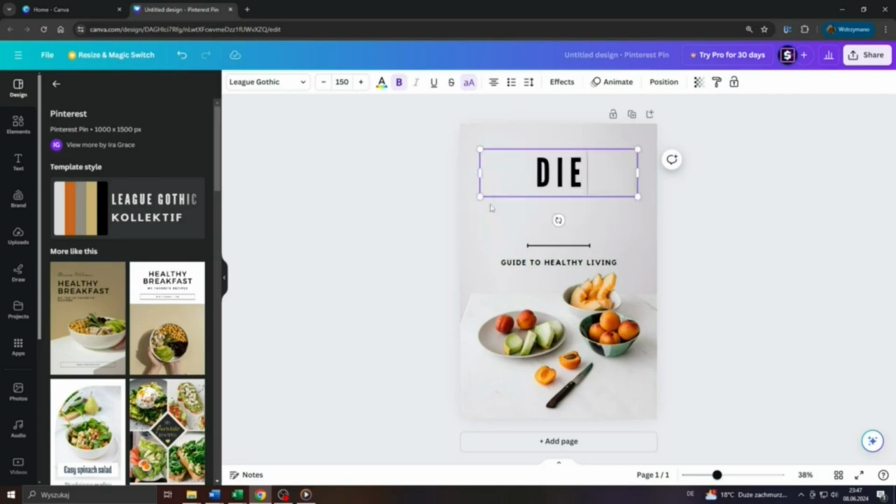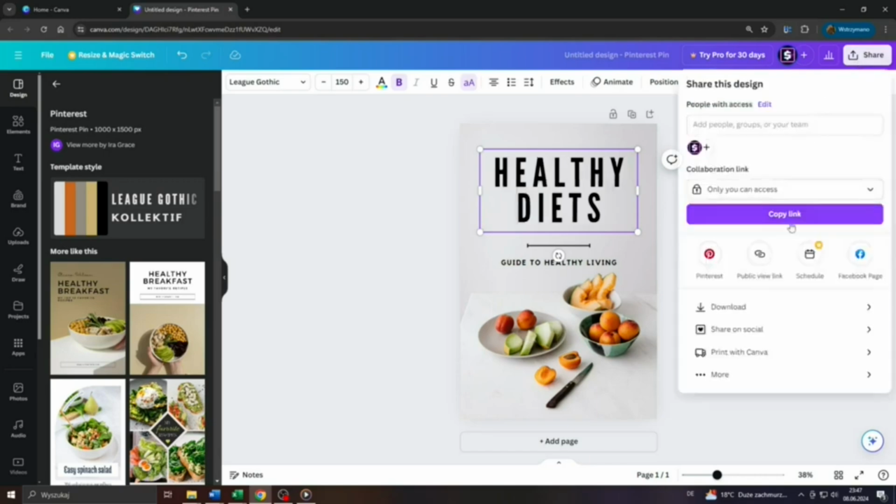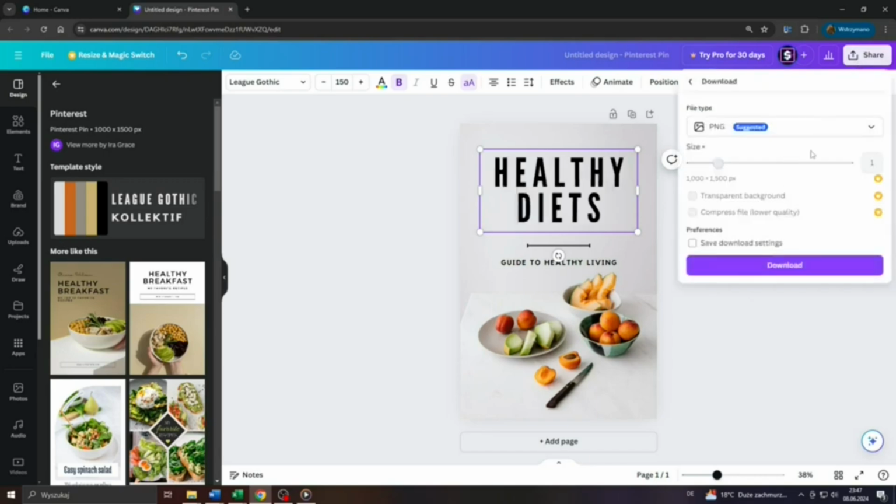Maybe change the text, exchange some elements, the background image. And once you're content with your result, click on Share here in the top right corner, and next select Download from the drop-down menu, and again Download to save your pin on your computer, for example as a PNG or a JPEG file, by clicking on Download here below.